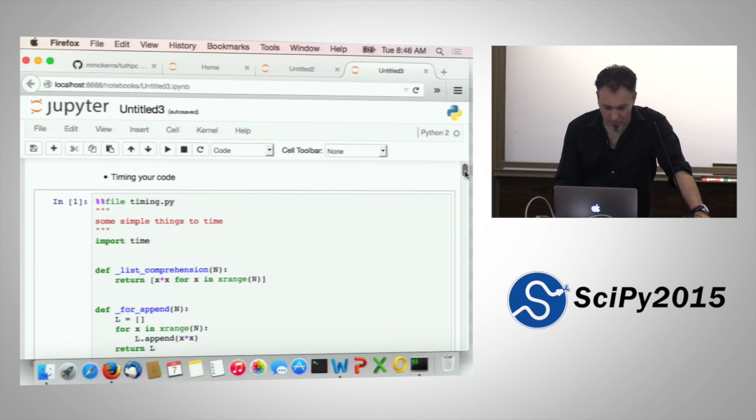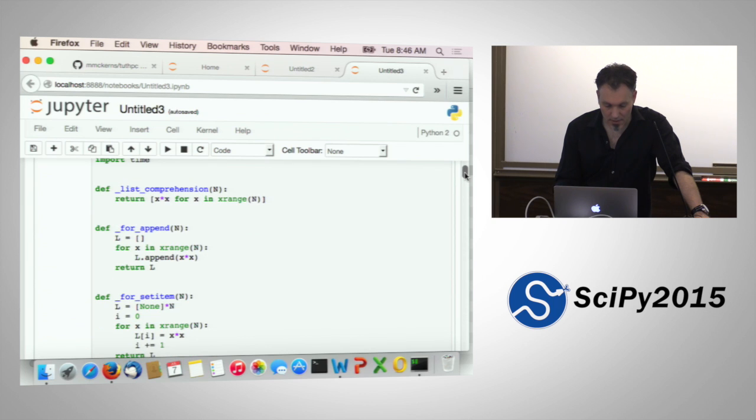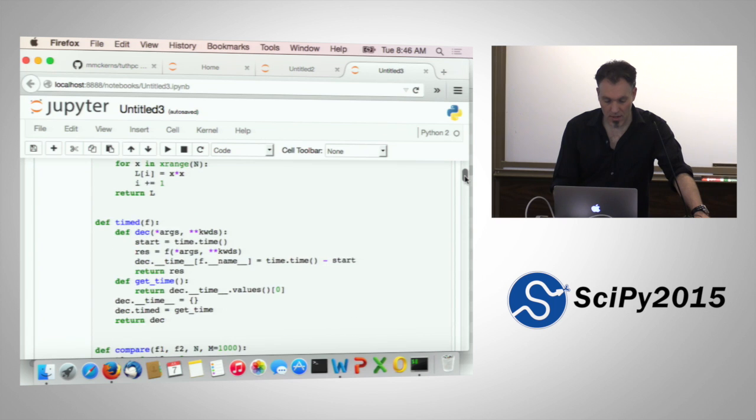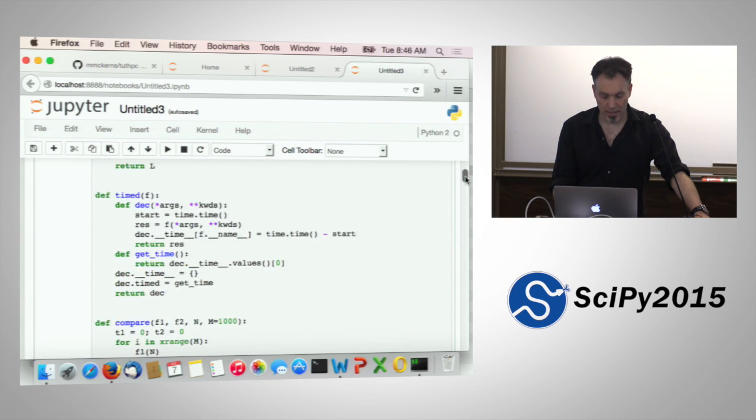So I've got some simple things to time here. There's a list comprehension, a for loop with an append, a for loop with a set item, right? So I'm basically building a list and then setting the item in the list as opposed to doing append several times. And then I'm going to time them. And from your instincts, what would you think is faster? Probably the list comprehension, I would imagine, right? That's what we all think.